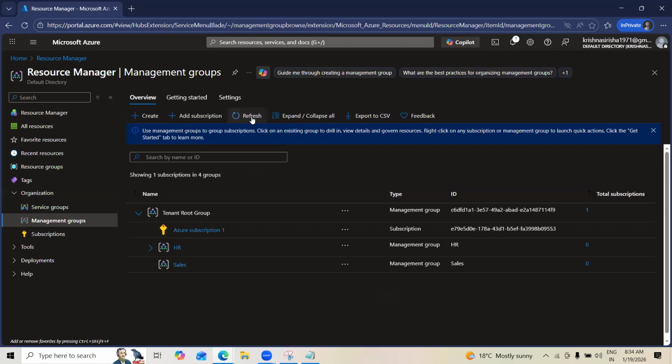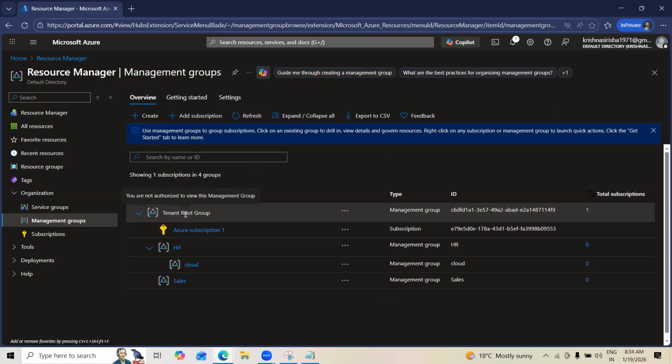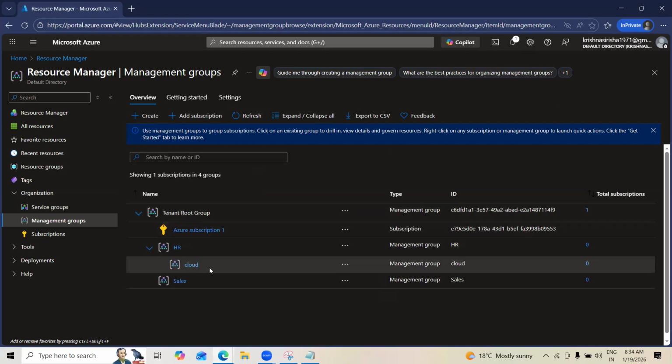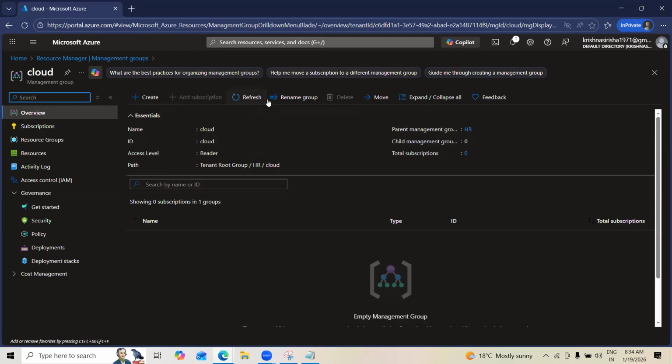Inside HR, you can see we have cloud. You can create like that. So under the root, under one particular management group, you can create multiple management groups. You can delete also if you want. You can go to this particular management group and delete it if you want. This will be deleted.